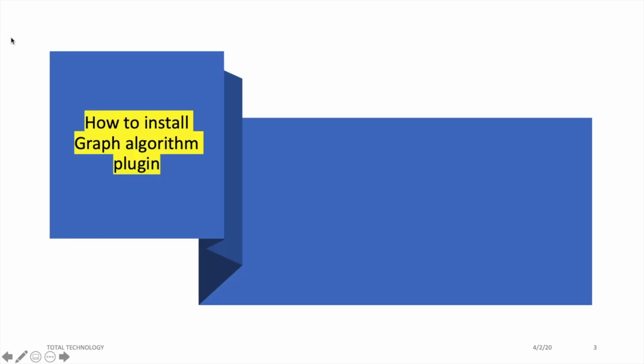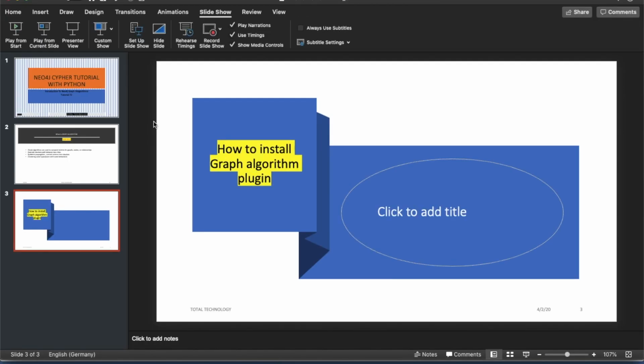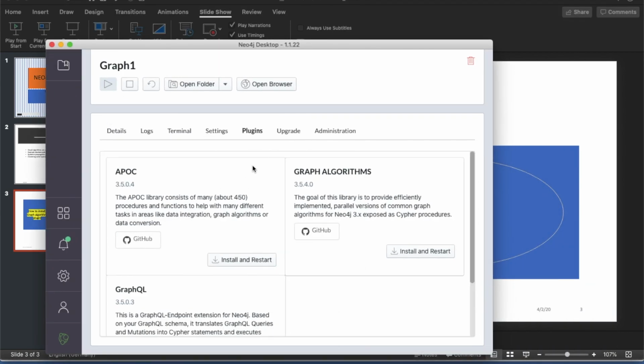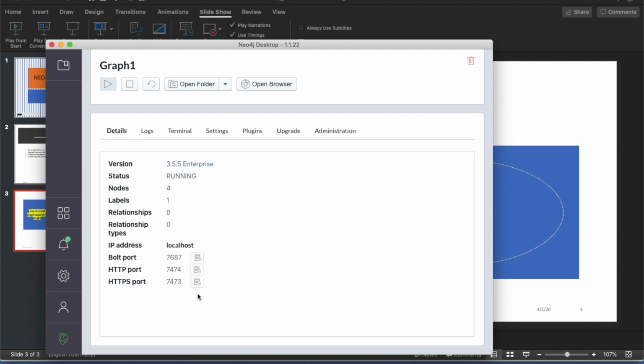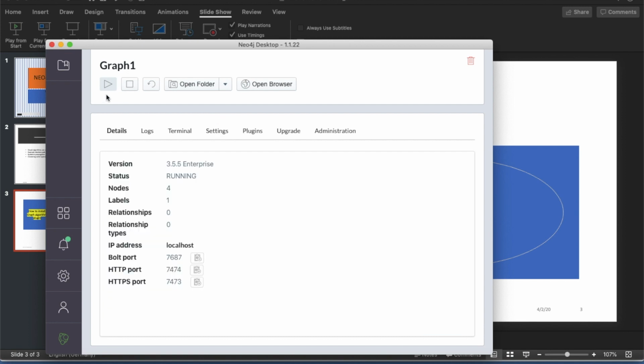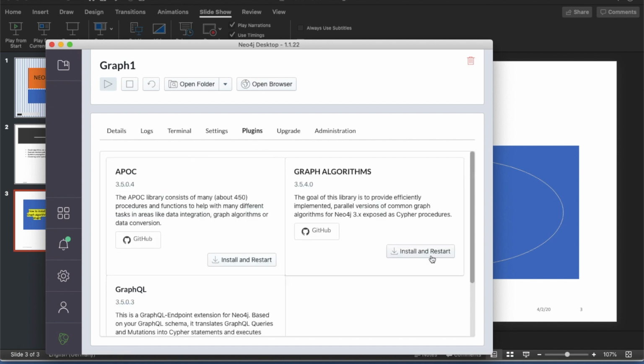So let's do some actual work: how to install the graph plugin. This will be the last slide for this tutorial, and after that we'll start working on the plugin. So all of you are familiar with Neo4j Desktop. If you open Neo4j Desktop, from your browser, once you open it, it will give you this sort of thing. From the settings, if you do some things, you will get this Neo4j Desktop. After that, if you go to plugins, you will get Graph Algorithms. You just have to install this, that's it.